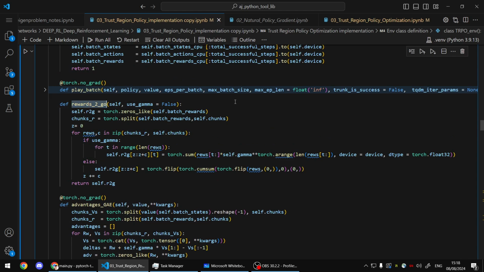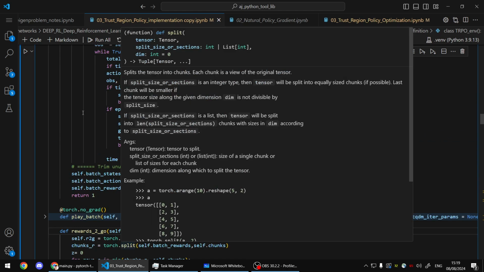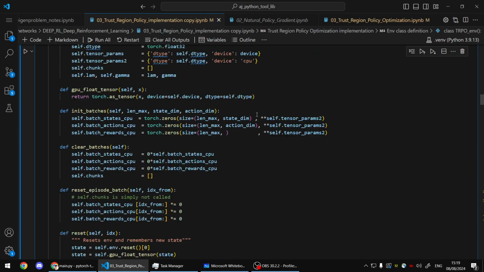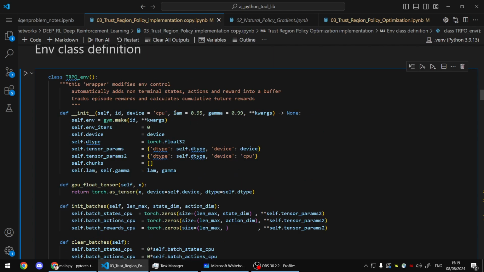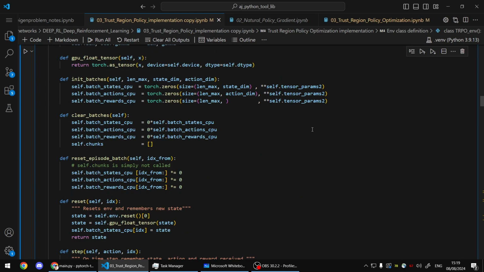Case for rewards to go. I've also implemented discounting, because again I was exploring these problems of delayed rewards, and I think I still use the discounting, which is 0.99, and lambda, for this generalized advantage estimator, is 0.95.